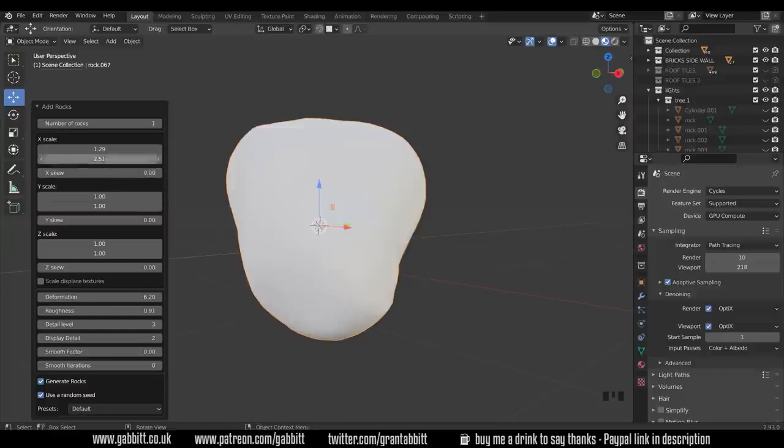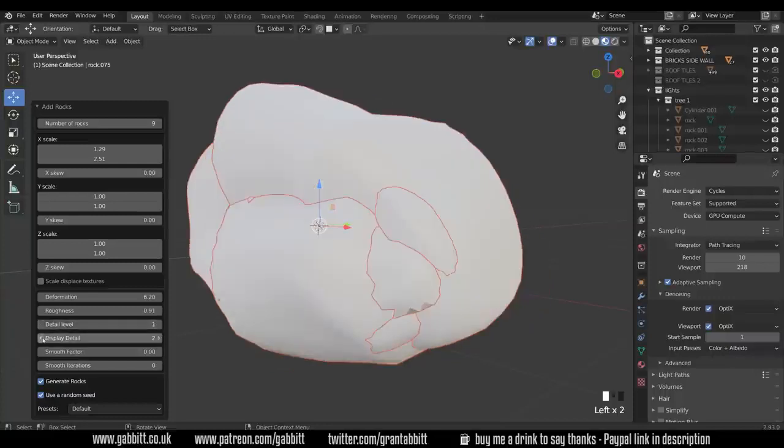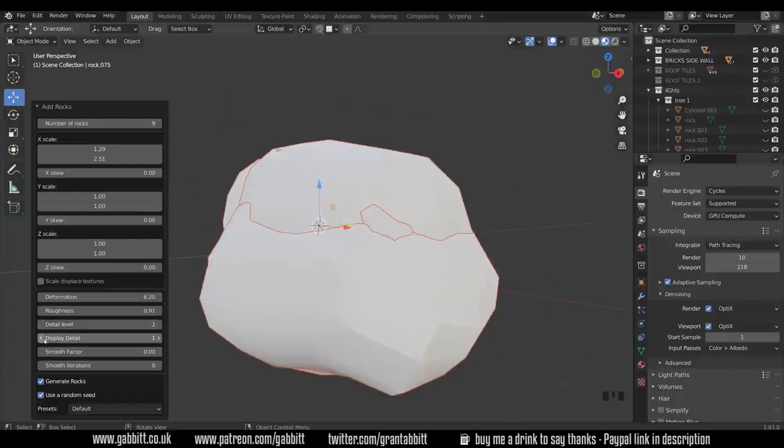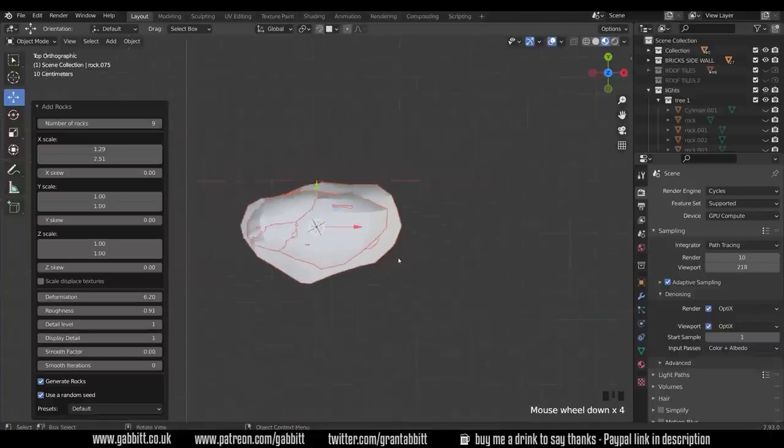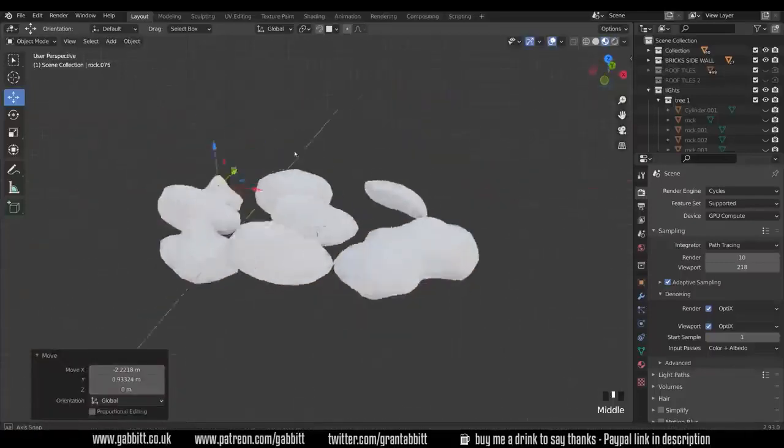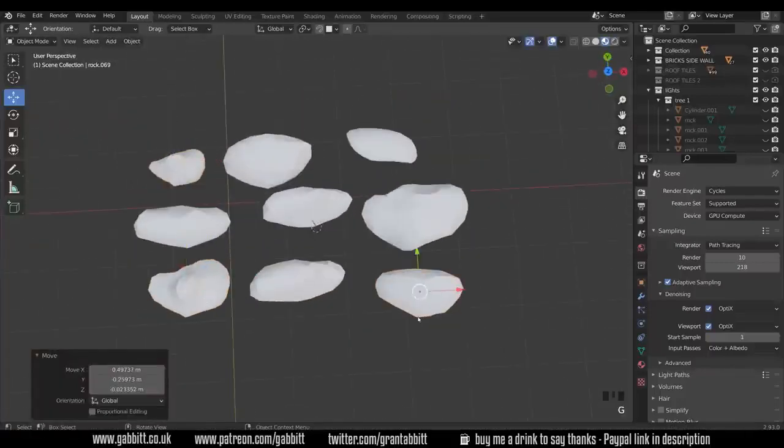So what I've done for my model is to give this 9 rocks, kept the scale the same, but I've brought the level of detail down to 1 and the display detail down to 1, because this is going to be for our low poly work, and we've got all our rocks on top of each other here. So I'll go to top view with 7 on my numpad and just grab these and move them about so we can see them all. So there's all our rocks.